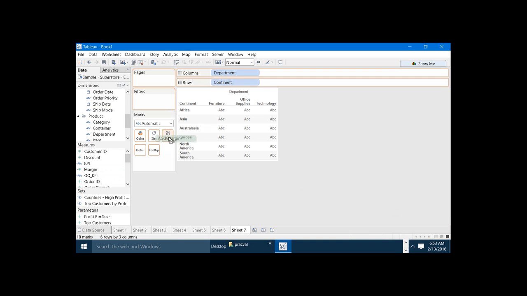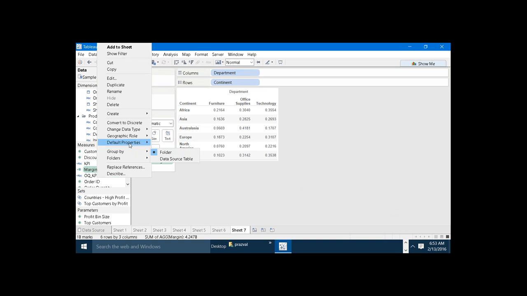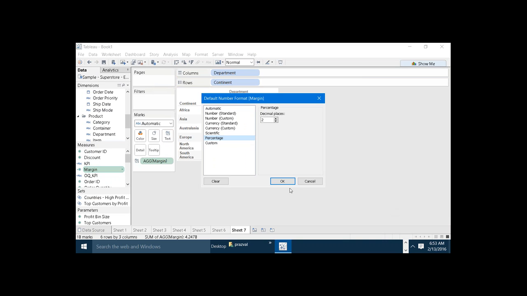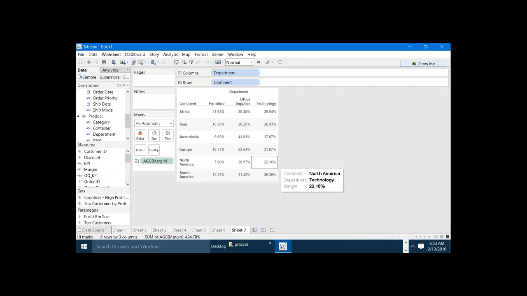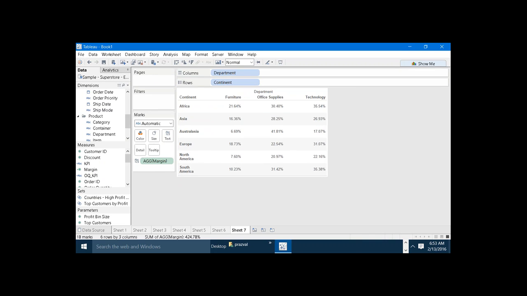So drag the margin and drop it into the text. So how to get the percentage? To get the percentage, right click on the margin, default properties, number format, go to percentage and just hit OK. So here we got all the percentages across the departments, components, and we are showing the respective margins.